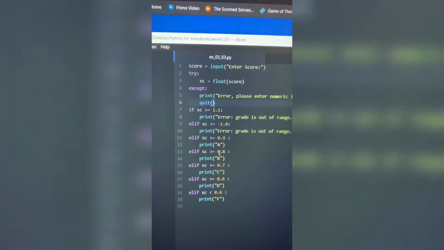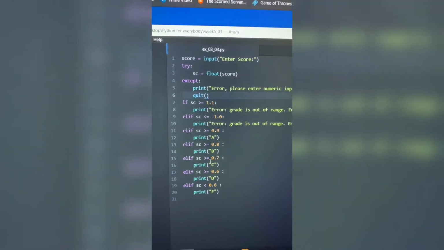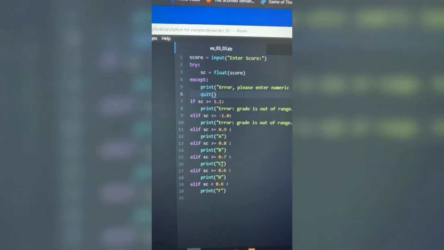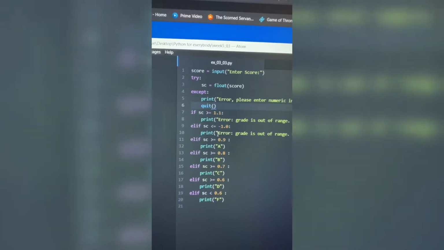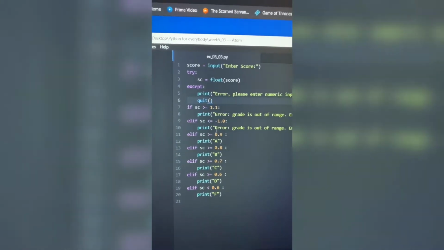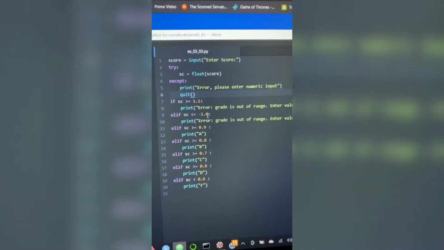The mathematical operator that we use to do the comparison is greater than or equal to. So if it's 0.8, it's B. If it's greater than or equal to 0.7, it's C, and so on and so forth. Only thing is that if it goes beyond this range, it should give us an error message, and whatever value is outside that range should prompt us the message and basically terminate the program.